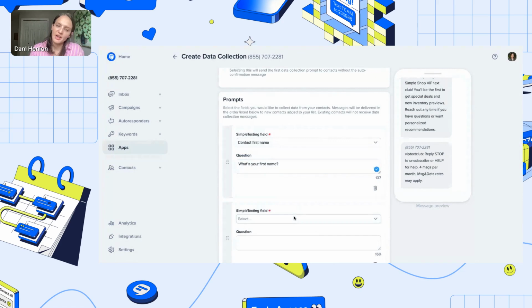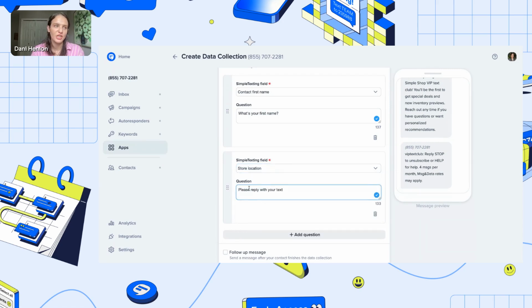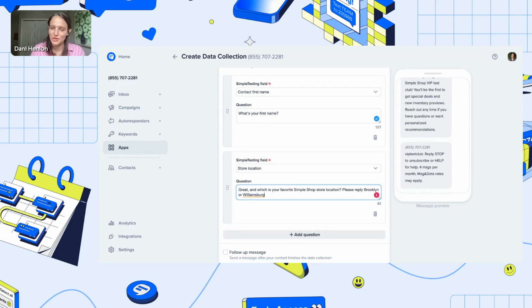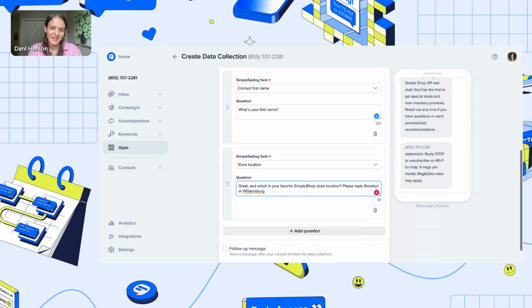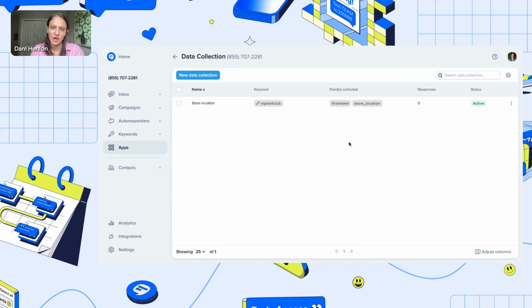And then I want to add another question here for store location. This is a custom field that I set up earlier. I'm going to ask them, great, and which is your favorite Simple Shop store location? Please reply Brooklyn or Williamsburg. You may want to be specific here, and let them know that they want to reply with one of these, so they're not sending a full sentence or anything like that. You want it to be pretty concise so that you'll have consistent data for everybody. And then we would create that.